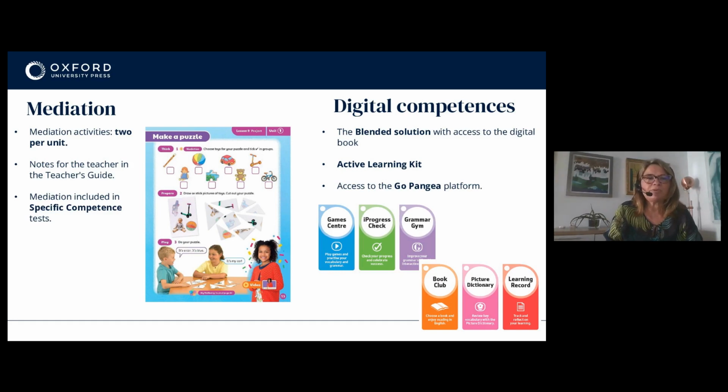And another important point in the LOMLOE is the development of digital competences. So especially since the start of the pandemic, digital resources have been more present in our daily lives. And of course, it's key that students are familiar with their use as well. Students have access to the blended solution, which means they can access their interactive digital books. They also have the active learning kit and access to Go Pangea. So let's take a look now at the components that come with the course.